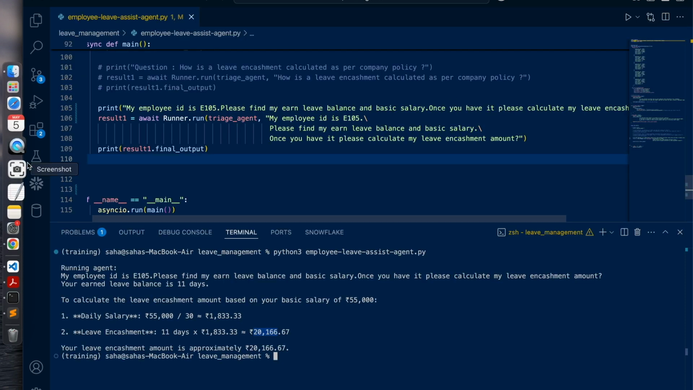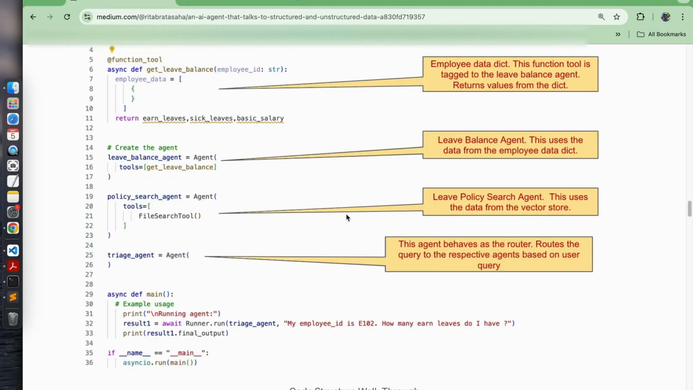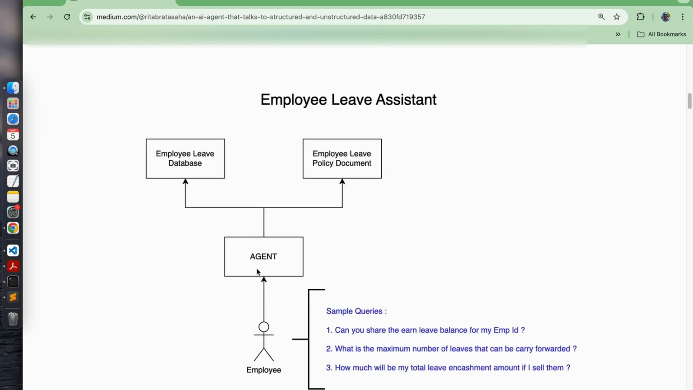So if I go to my solution architecture diagram again, it received the prompt. The agent was intelligent enough to understand that there are two parts. First, I'll have to go to the leave database and pull the basic salary and the leave information, and then I'll have to apply the basic salary and leave balance information on the formula that I retrieved from my policy document. It was a two-step process and the engine was able to deliver the results successfully.